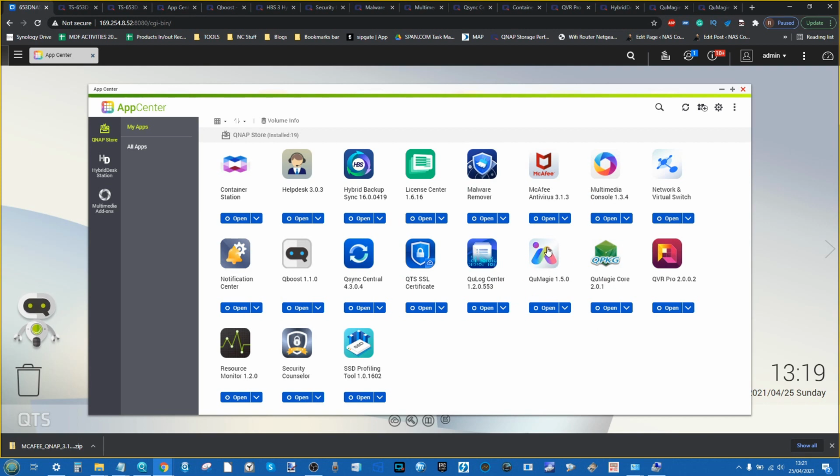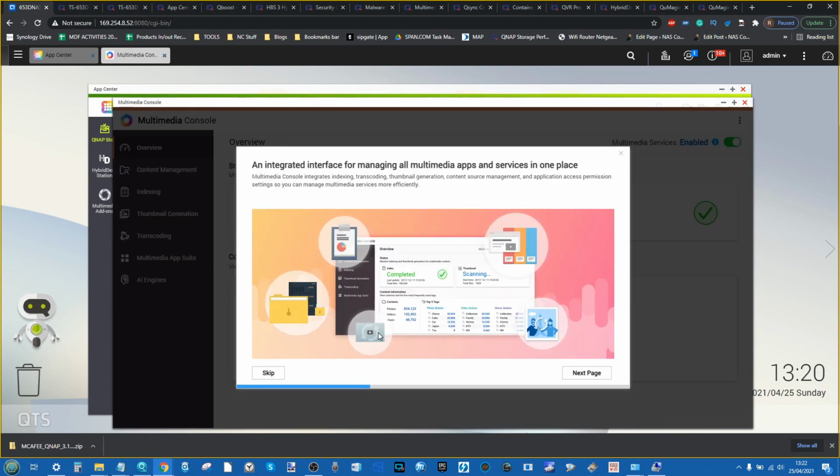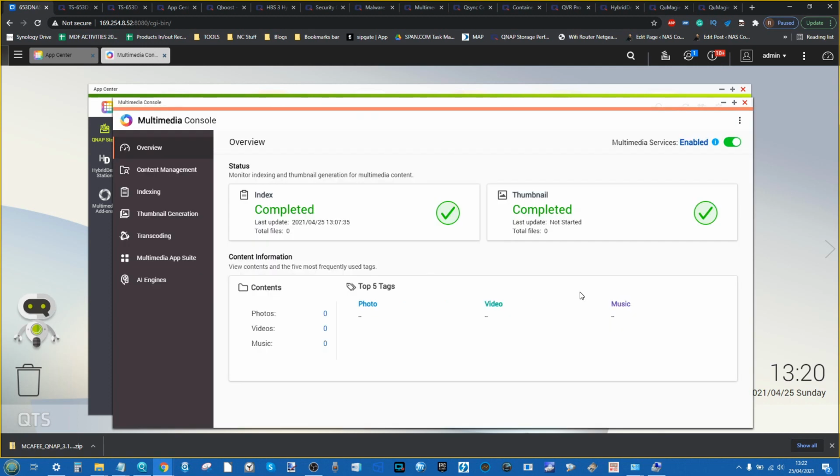QMagie is the photo recognition tool. So with QMagie, it not only can see all the photos on your NAS, if you give it the right directories, of course, but on top of that, it will also recognize photos, things, elements, and more in the background. So in order to take advantage of that, the first thing we need to do is go to Multimedia Console. Multimedia Console allows us to set up our NAS, unsurprisingly, for multimedia.